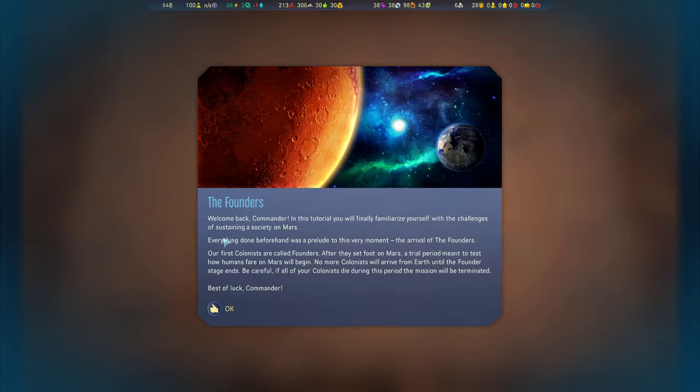Familiarize yourself with the challenges of sustaining society on Mars. Everything done beforehand was a prelude to this very moment, the arrival of the Founders. Our first colonists are called Founders. After they set foot on Mars, a trial period meant to test how humans fare on Mars will begin. No more colonists will arrive from Earth until the Founder stage ends. Be careful, if all your colonists die during this stage, the mission will be terminated. Best of luck, Commander.